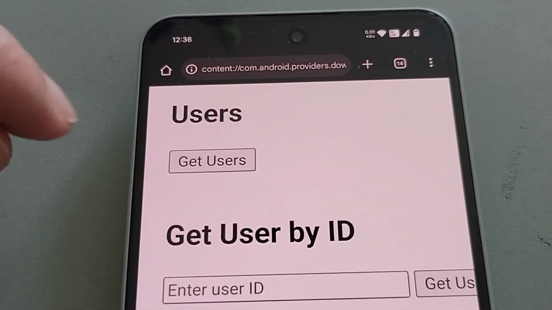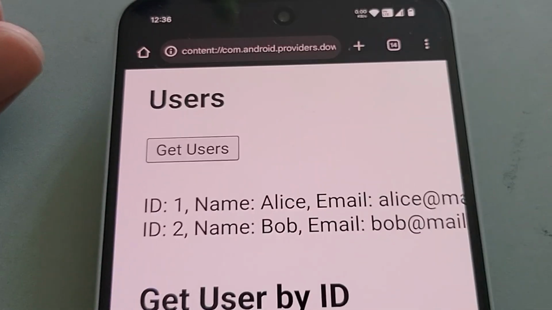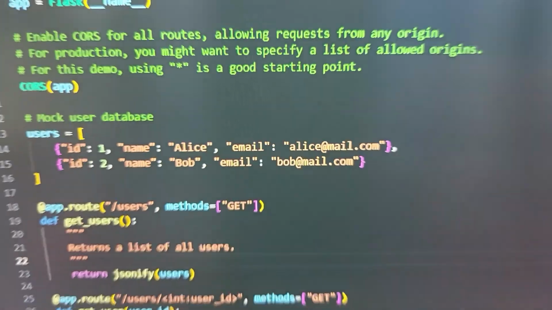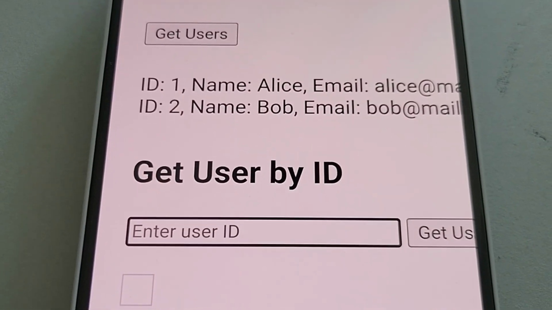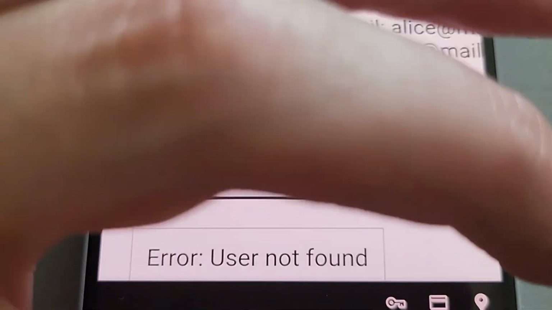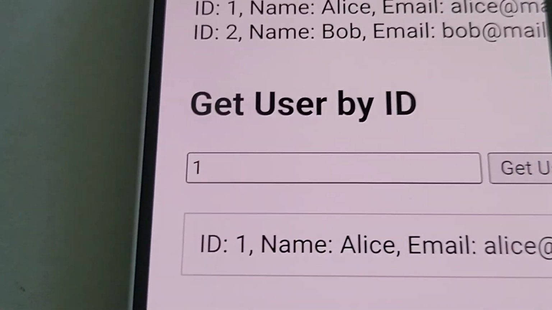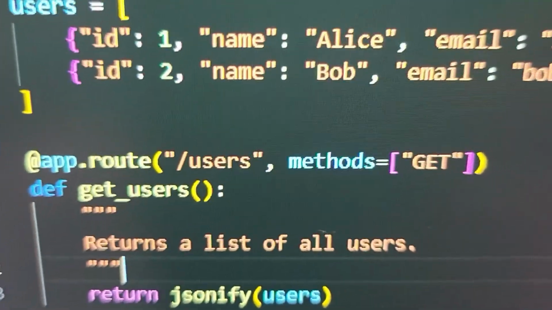So, when I press the Get Users button, it fetches the users. These users. I have an option to fetch a specific one. So, with ID 0, and yeah, we don't have a user with 0 ID. So what about 1? And that's Alice.